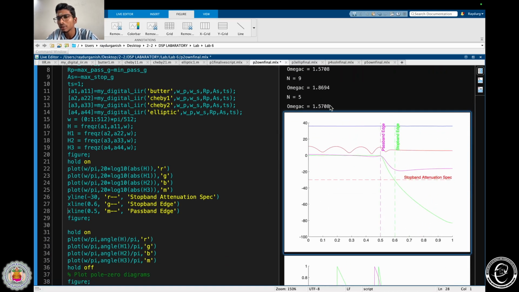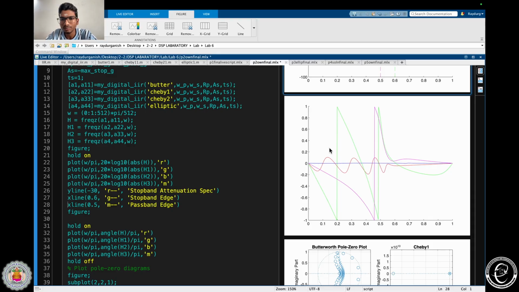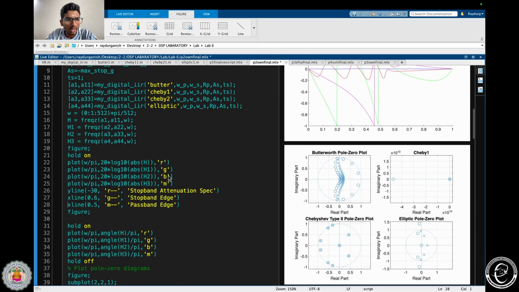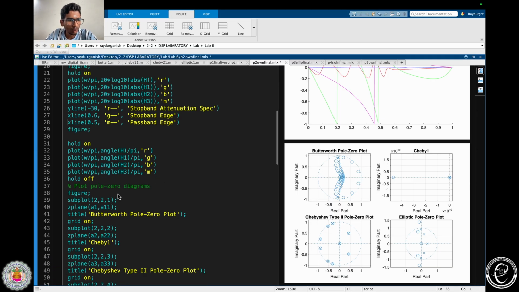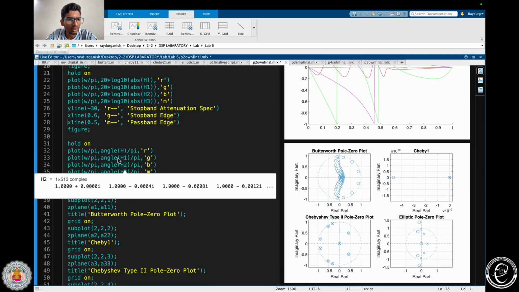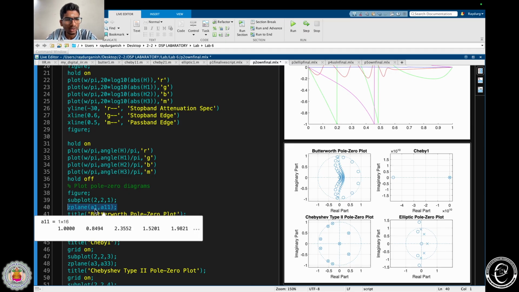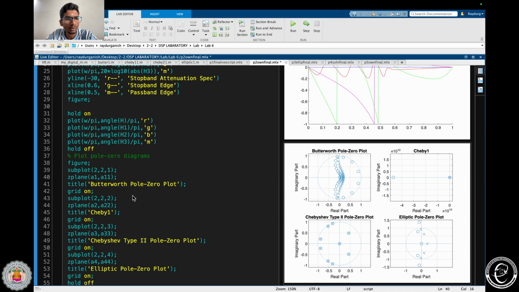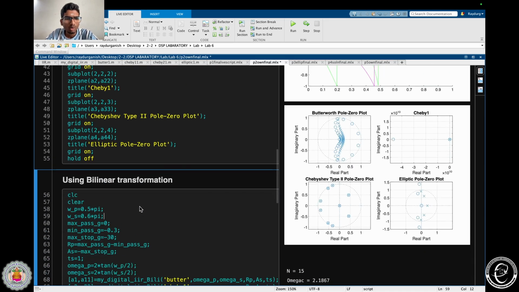It is not mapping the poles and the zeros from the S plane to the Z plane accurately. Even the phase, you can see here it is non-linear. And here I have also plotted the poles and the zeros. To plot the poles and the zeros directly, we can use this command zplane with a1 comma a11, which takes numerator coefficients and denominator coefficients as the input.